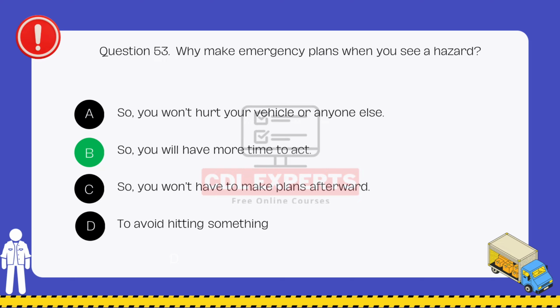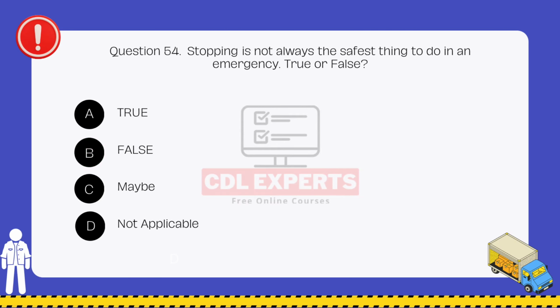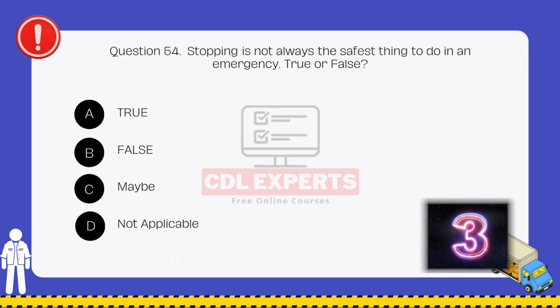The correct option is B. Stopping is not always the safest thing to do in an emergency. True or false? True, false, maybe, not applicable.